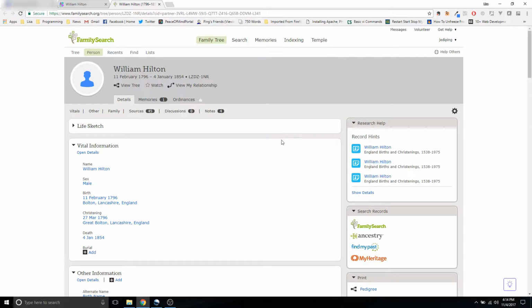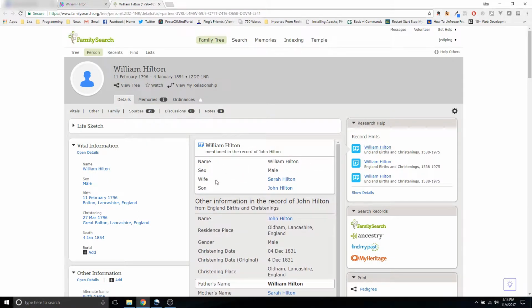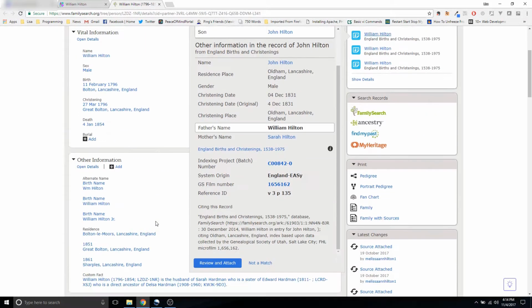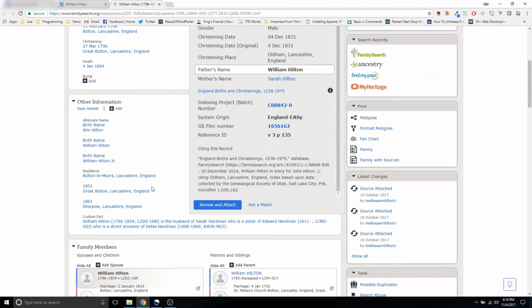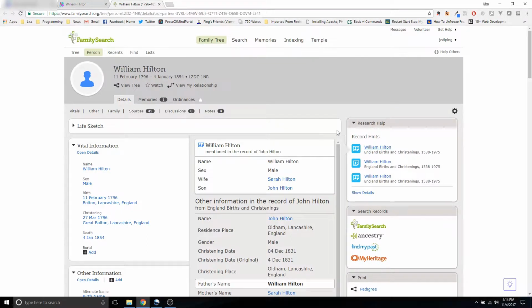So another thing FamilySearch does is let you attach the records, and they'll try as much as possible to help you figure out, okay, this is the right name. Hopefully it's approximately the same year. You can look at the information. The name is William, wife is Sarah, son John. And so this is actually probably about this John Hilton, his birth record. But you can go through and look at them individually.